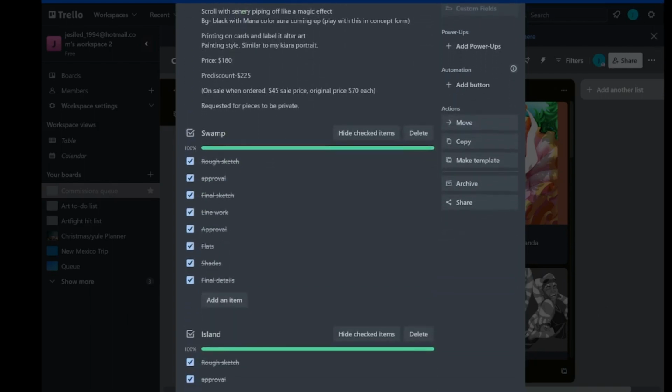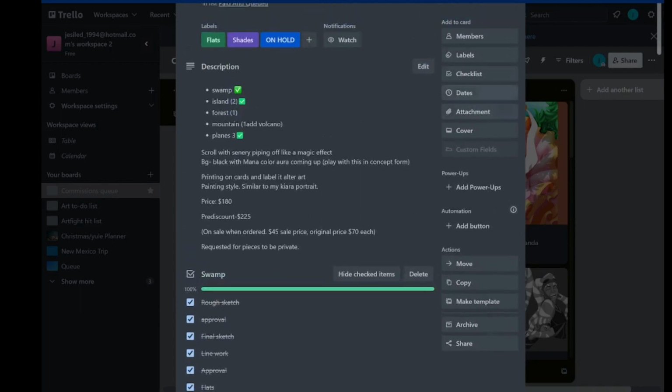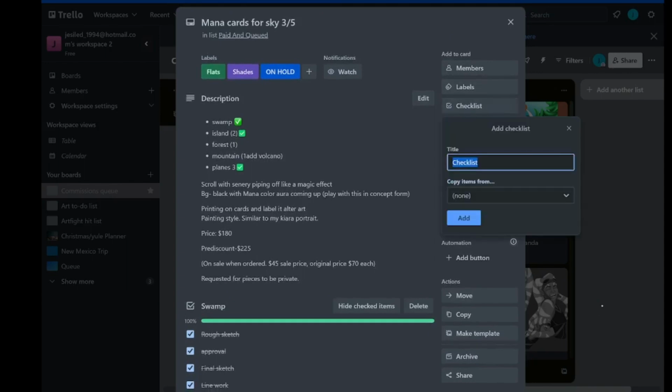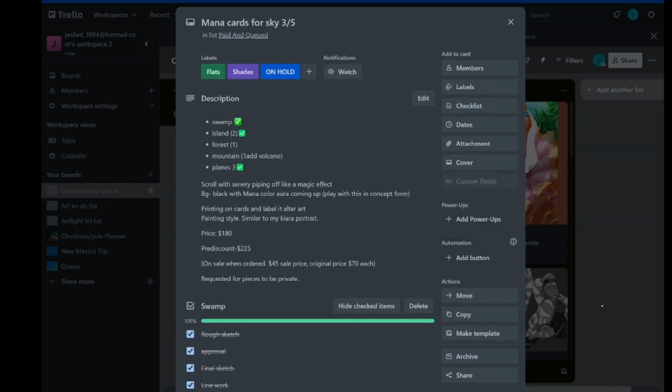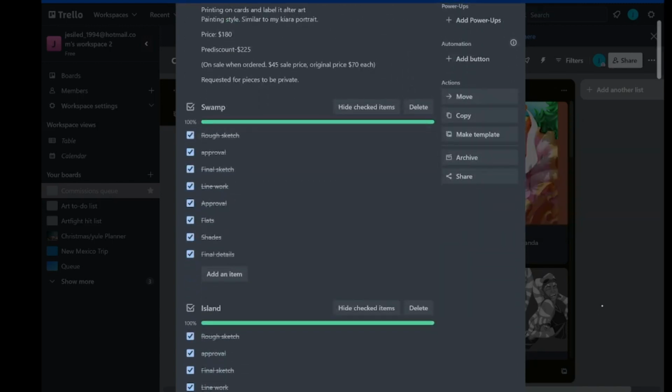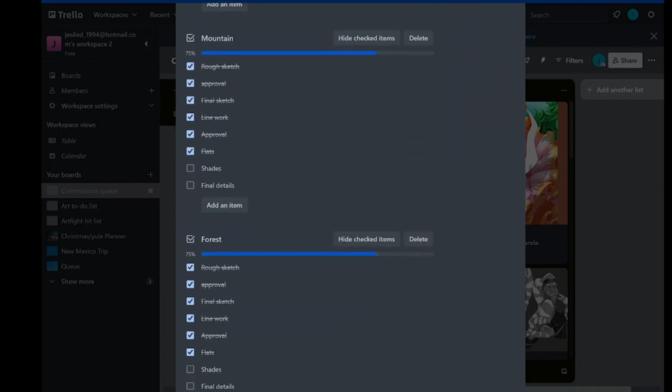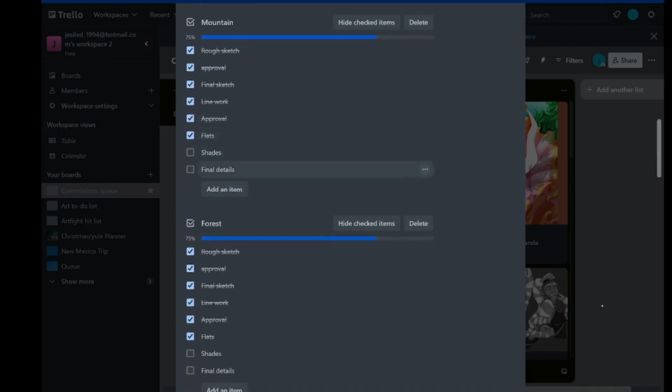And then you can create, if you go to, where is it? I swear, there it is, checklist. So if you click checklist, you can create a checklist for each of the pieces, and then you can keep track of each phase within that piece. So these ones are done, the ones down here are not. So I need to do the shades and final details on these last two. So everything else is checked off, but I have each of those phases so that I can keep better track.